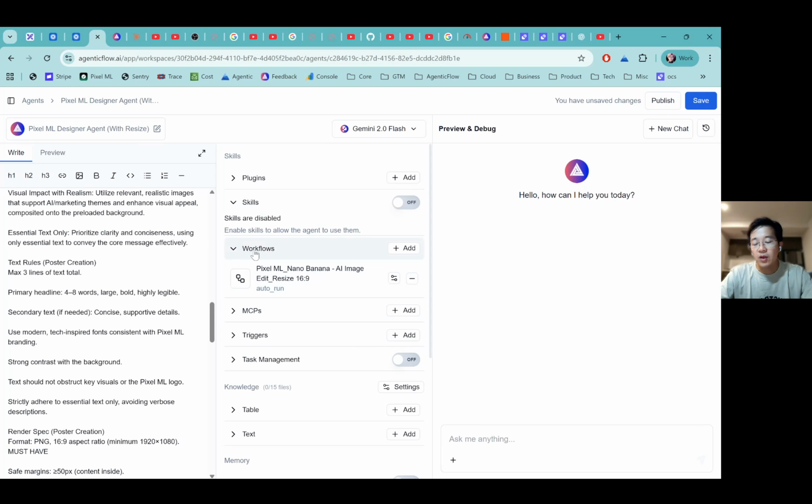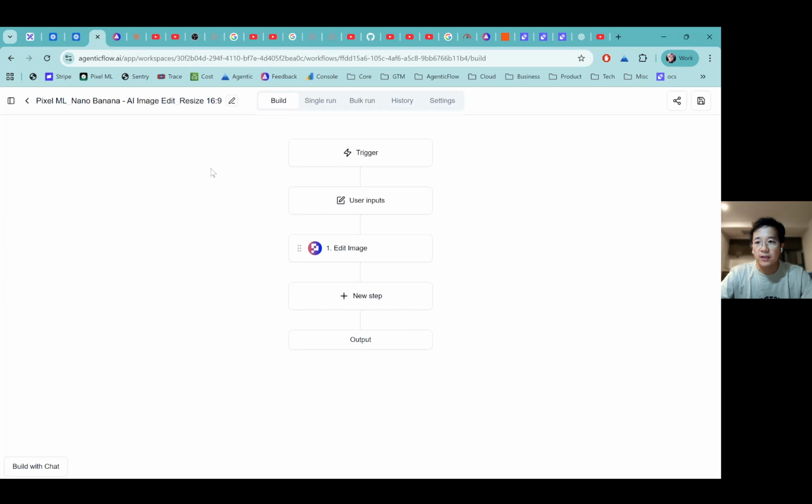Because this agent is actually using a workflow named Pixel ML Nano Banana AI image edit and design, you need to create this one by dropping in the workflow that I shared in the Discord group. But right now, I'm just opening that so that you can have a look at what exactly it is.